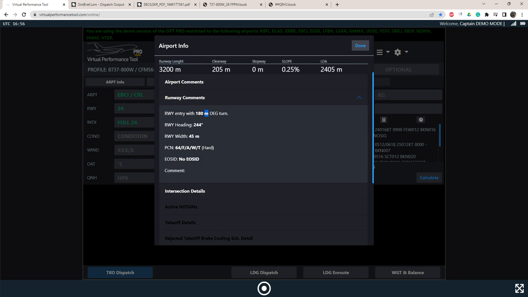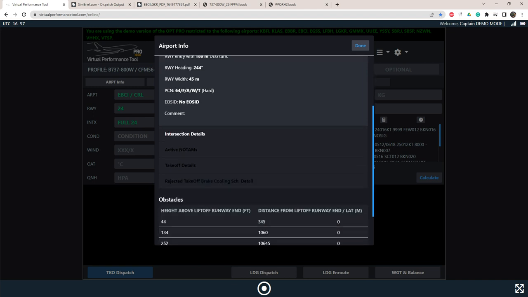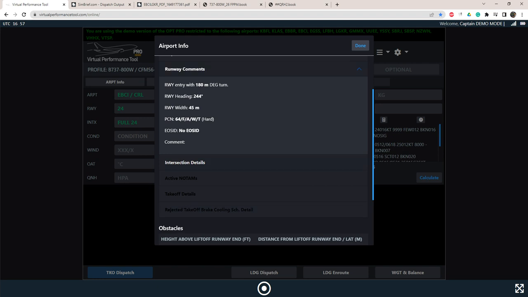Now let's see the runway. You have the runway heading and runway width, which is pretty interesting because 45 is the standard one, but some airports have 60 meters, which are pretty wide runways. That means you have some optical illusion, so it's nice to know where you are landing. And you have the PCN, which is basically the strength of the runway, and EOSID, if any.